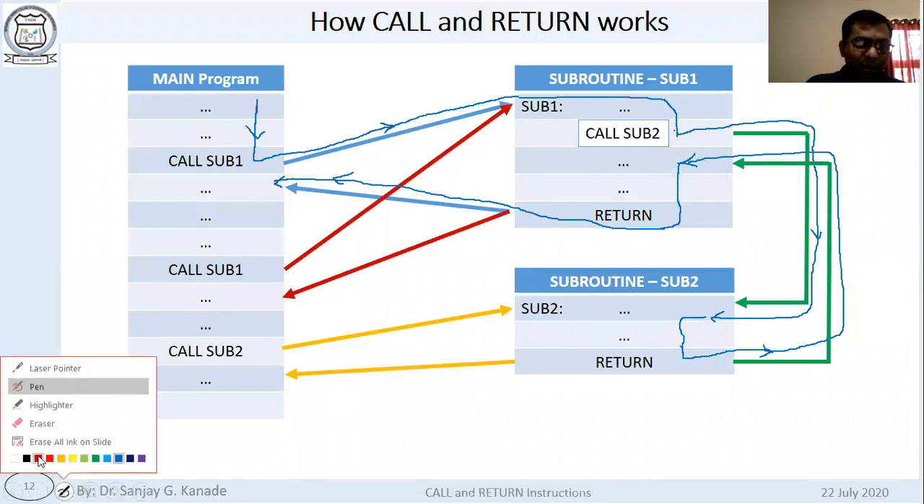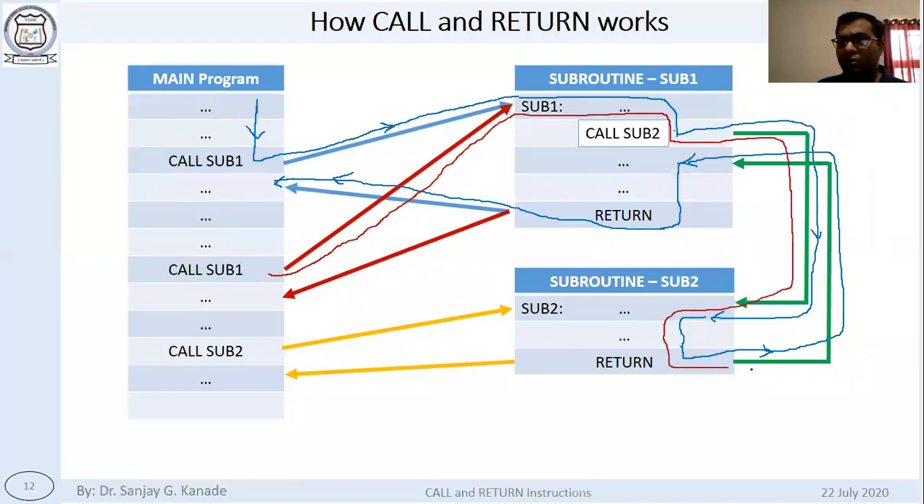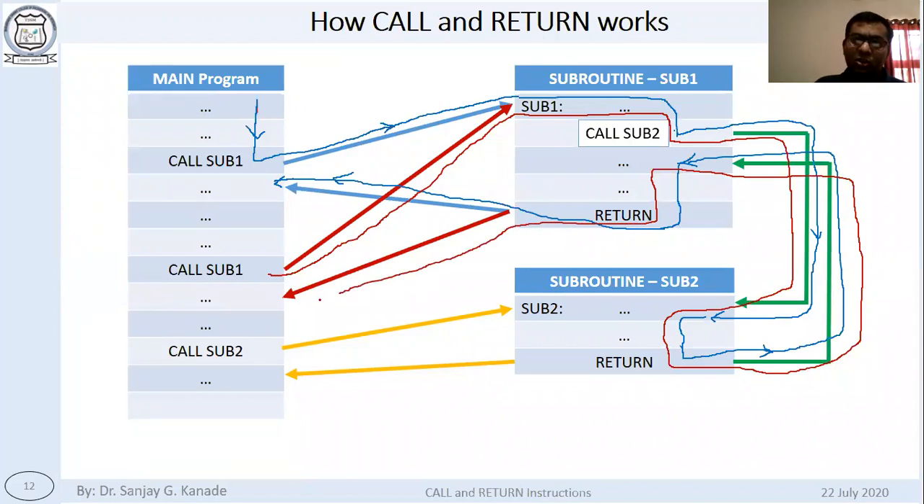And when we call the subroutine 1 the second time, what will happen? From here, we will go like this to subroutine 1. Then we will go to subroutine 2. Okay. Then from subroutine 2, we will come back again to subroutine 1. And then we will return to the original program here. You can see the direction of flow of the instructions using the hand drawn arrows in maroon.